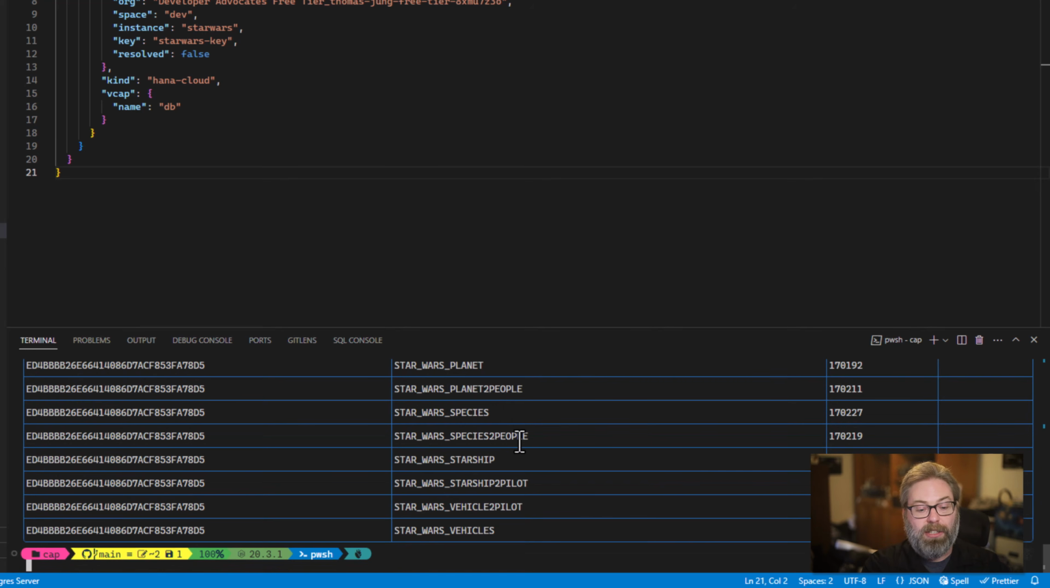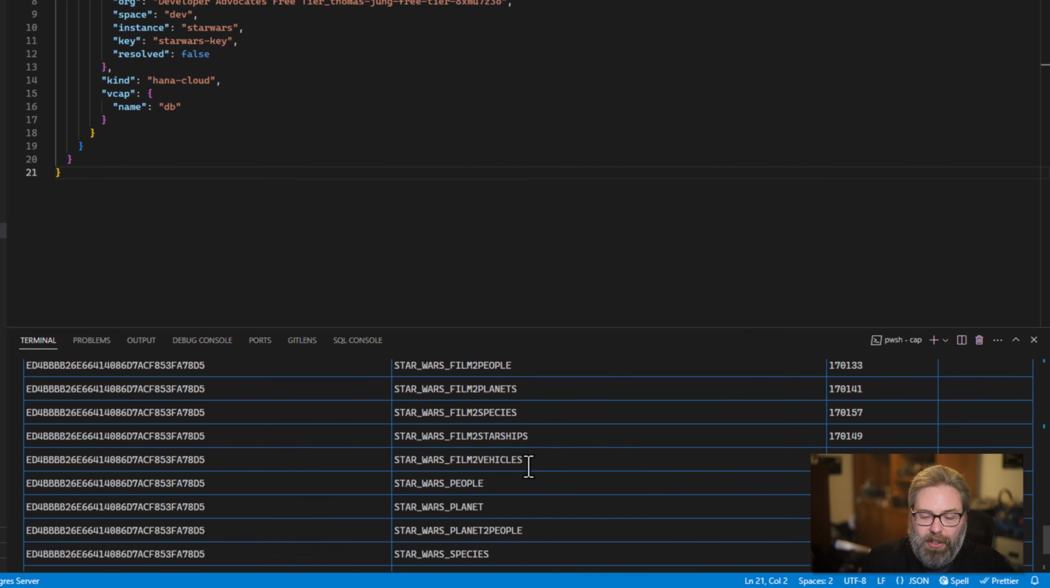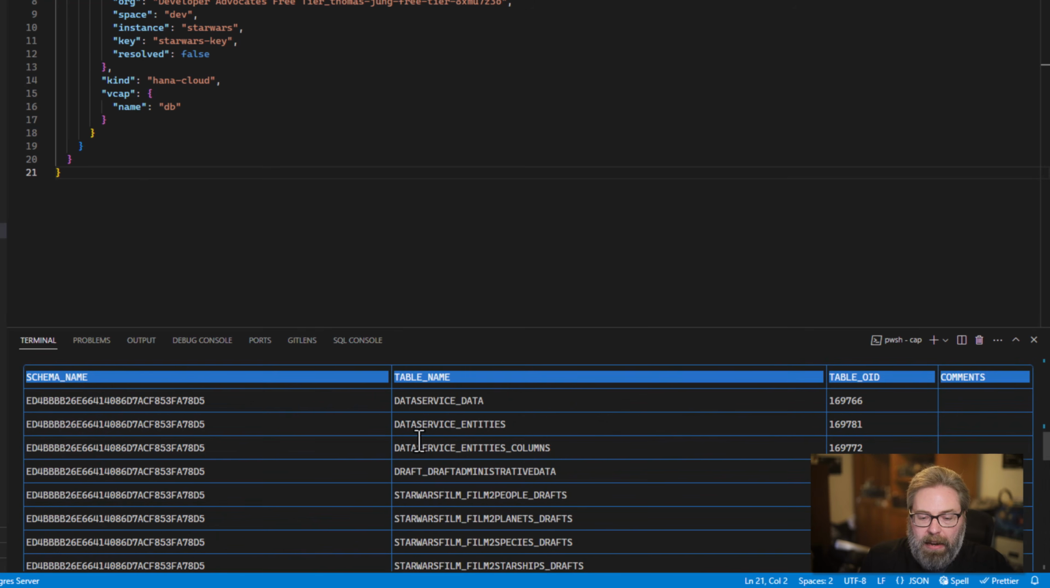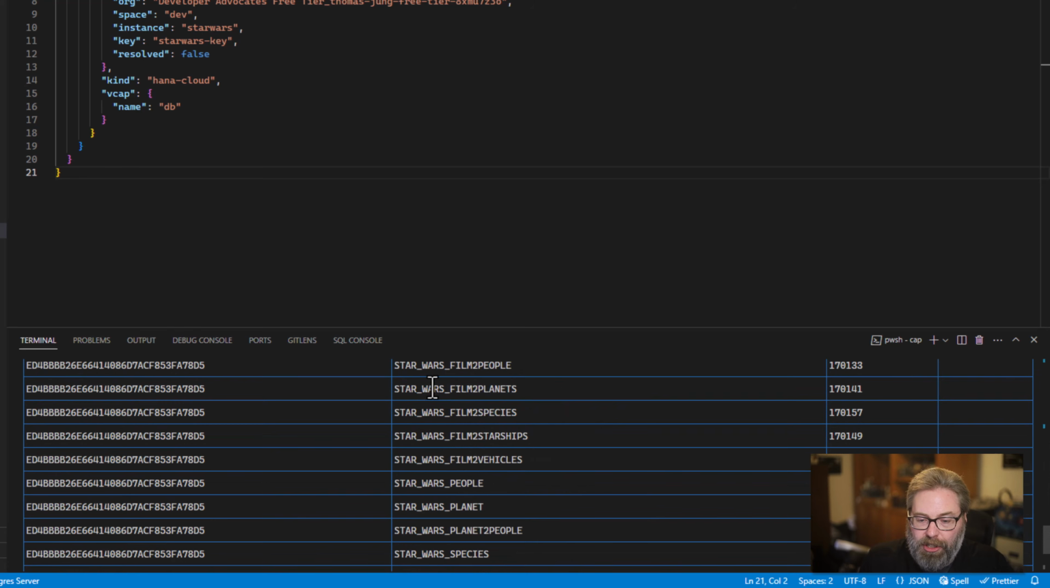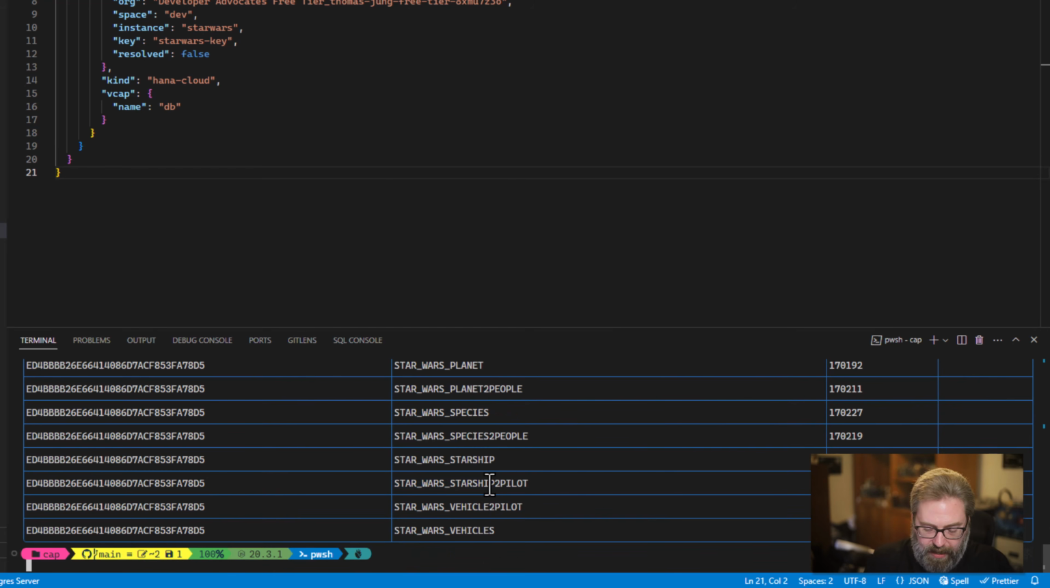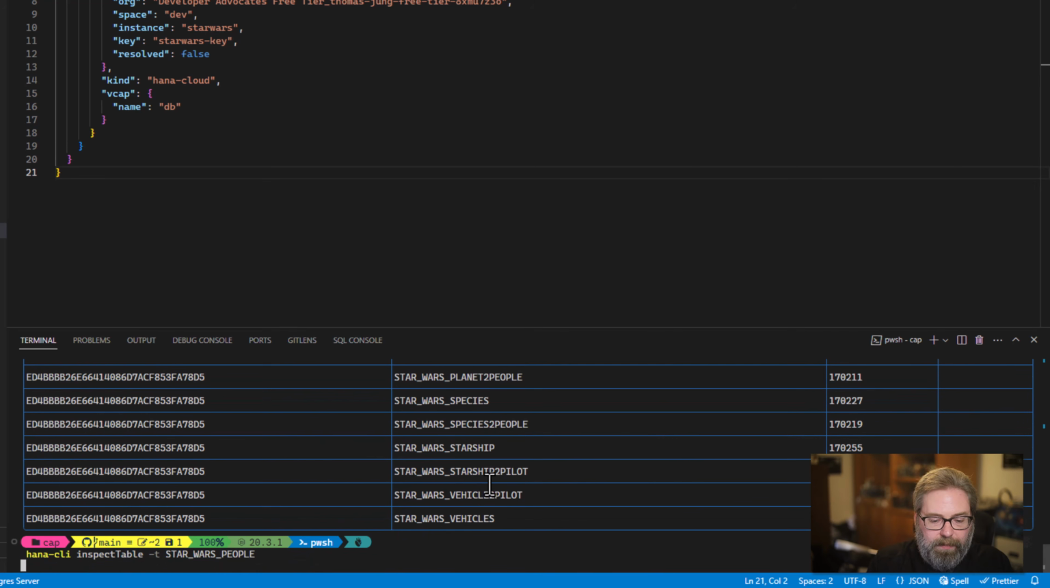And because I'm in the same folder as this project, it knows what HDI container this project is connected to. So it's automatically showed me all the tables that are part of this project, deployed by that particular data model that I showed you. For instance, here's our Star Wars people table that we looked at. And I can do things like HANA CLI inspect table and look at the people table.